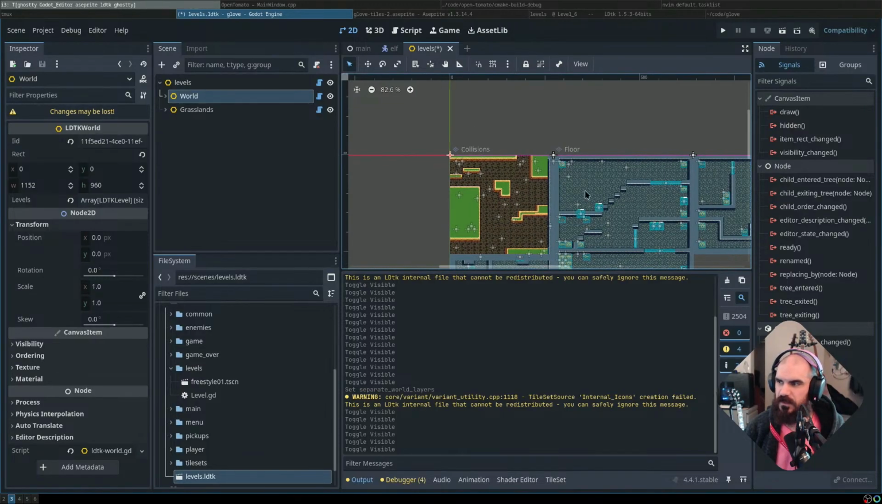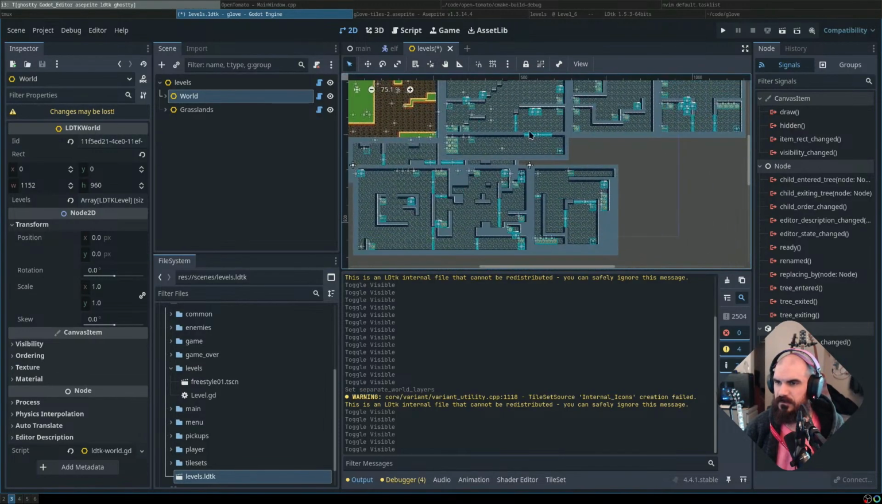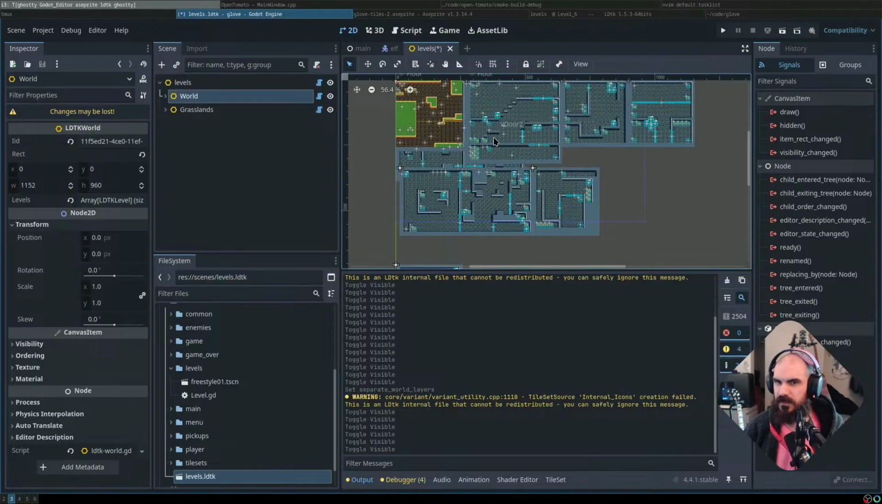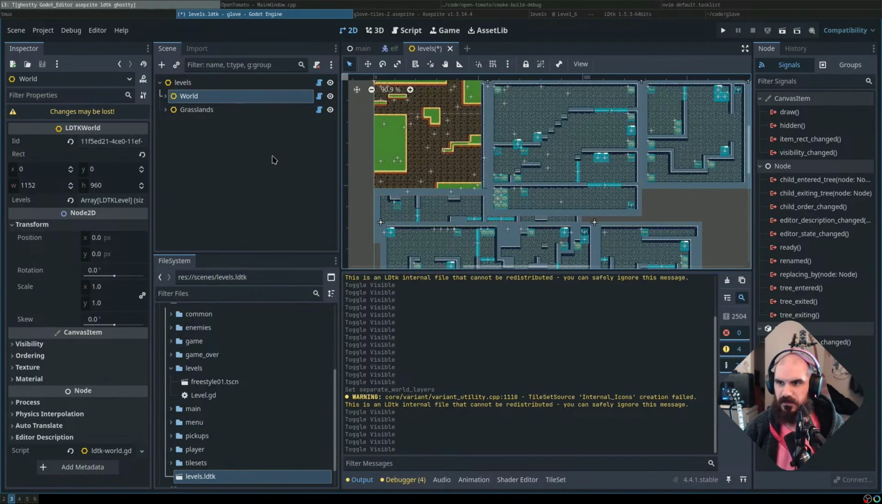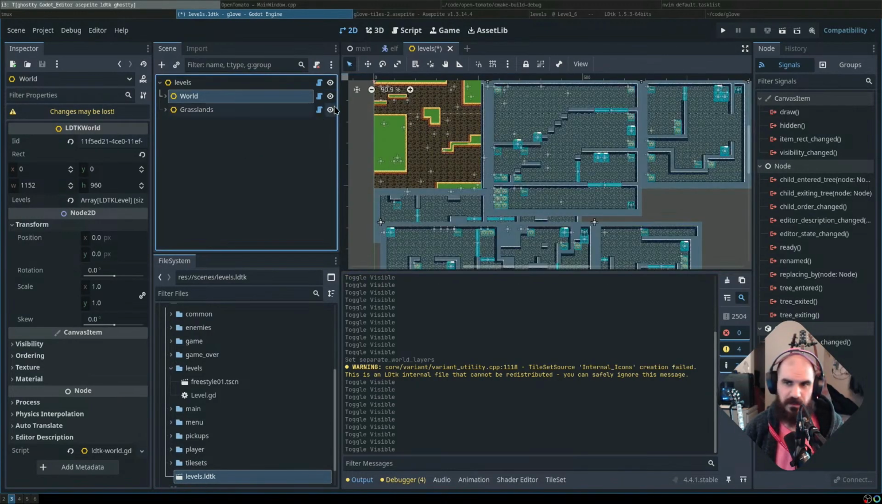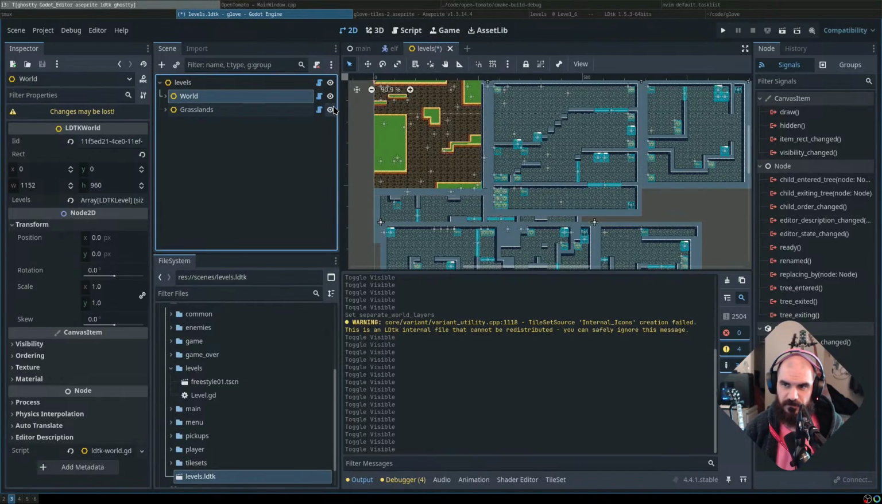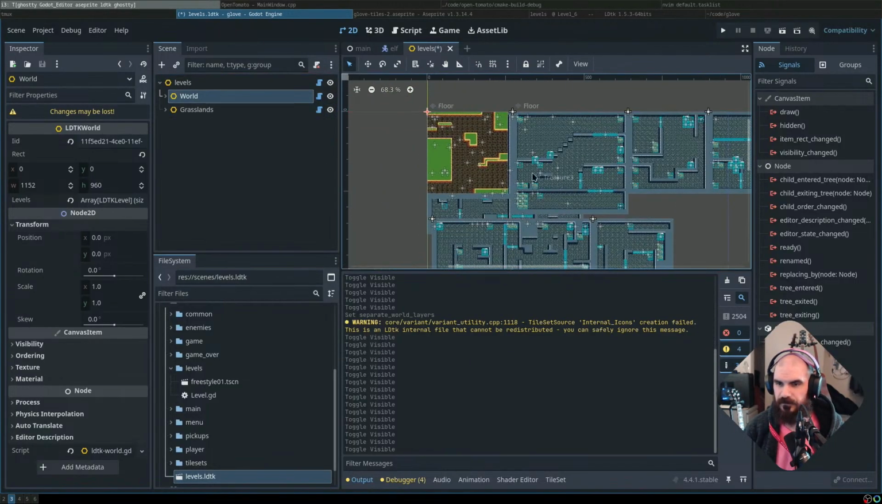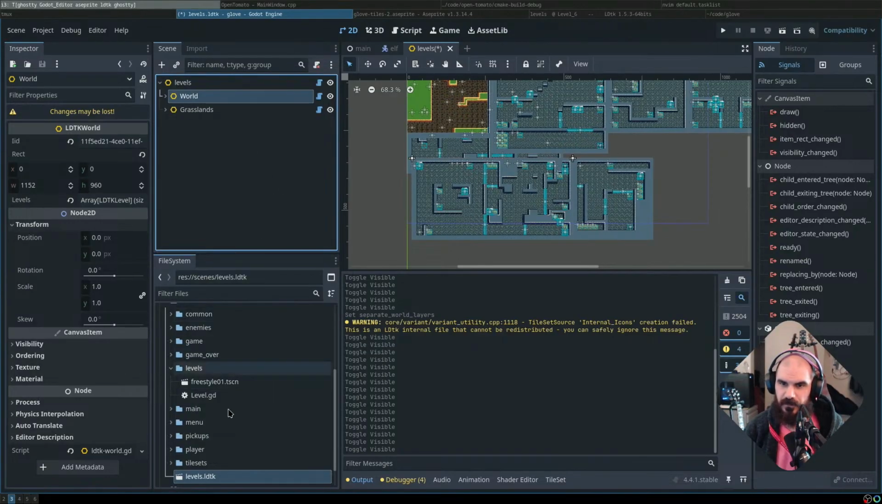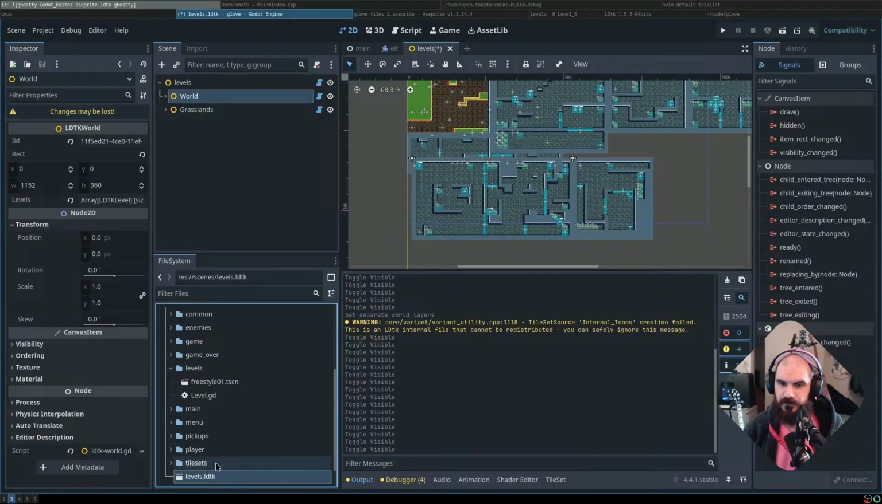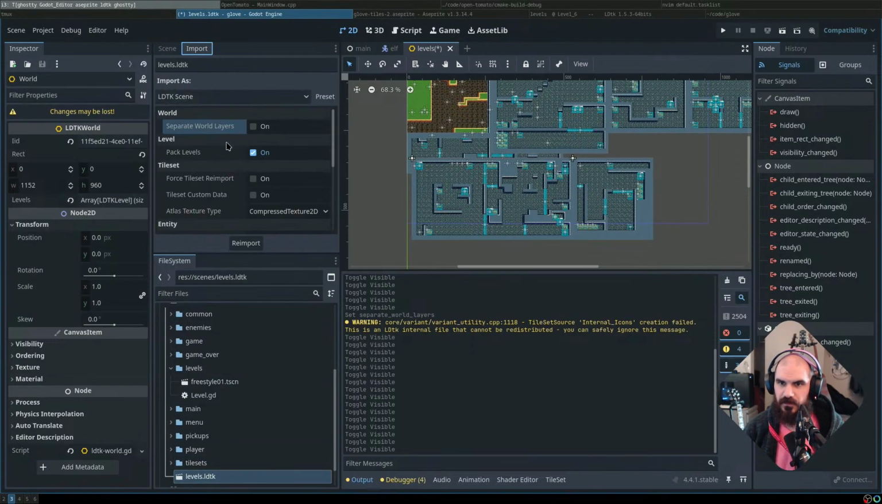I don't know why you'd want to do this. I don't know why you'd want everything in the same scene versus putting them in different scenes. I really don't understand that mentality. I would expect that you would want them to all be in different scenes, right? But okay. So it sort of works, but not really.